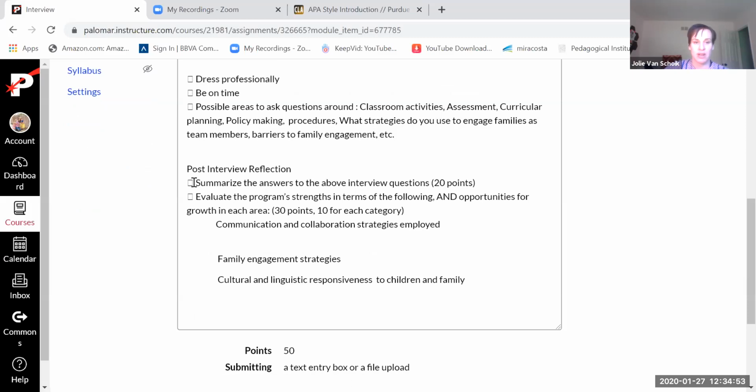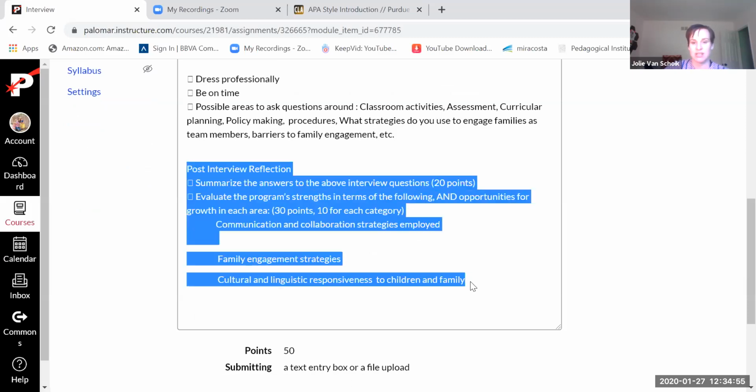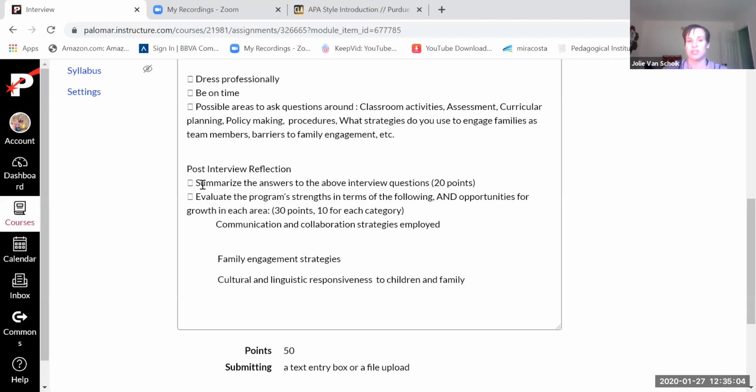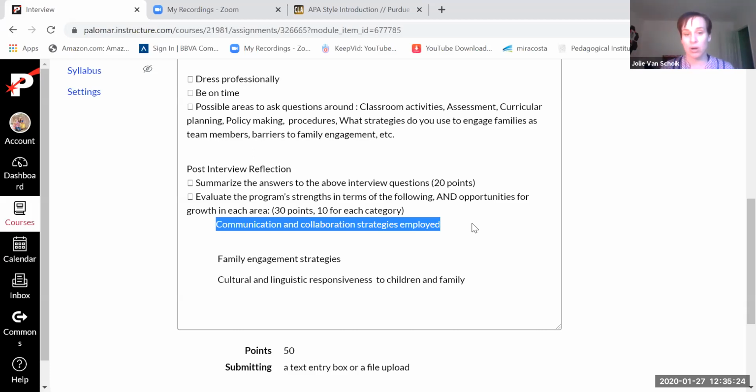So in your reflection, what you're going to send to me on Canvas is this very last part. This is where you're going to summarize the answers to the above interview questions. So you're going to tell me what the question was, just generally, and summarize the answers, what they said generally, in paragraph form. Then you're going to evaluate the program's strengths in terms of these 4 areas. So how do they communicate? You might want to ask about what their communication style is, what their staff's communication style is, how do they talk to parents, how do they talk to children, how do they talk to coworkers.